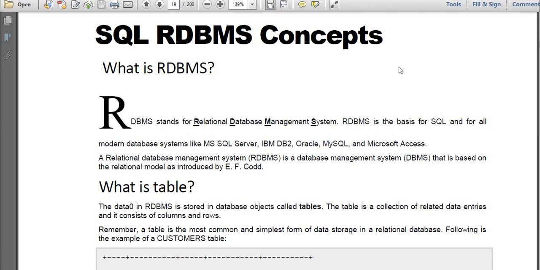Create, alter, drop. DDL full form? Data Definition Language. Good. Next, what is DML? Data Manipulation Language. Commands: insert, update, delete.